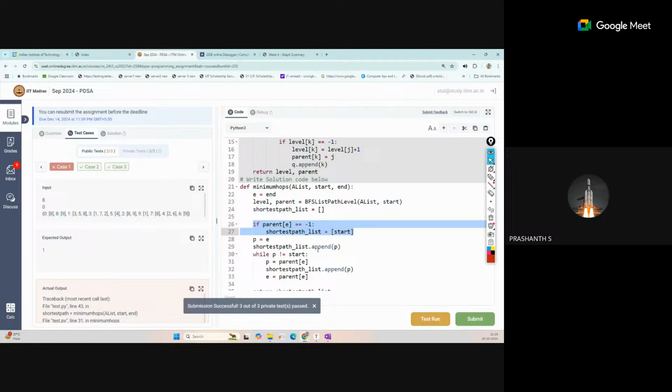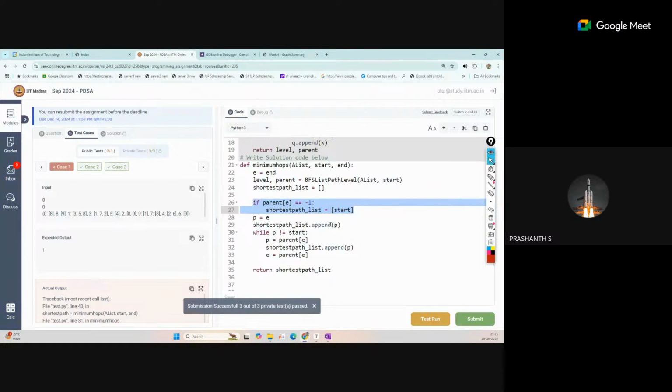Sorry? Components then, disconnected components in a graph, then this will not work. Sir, no, this will work. Why will this not work?